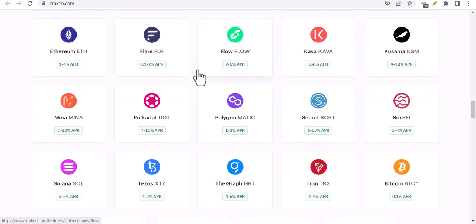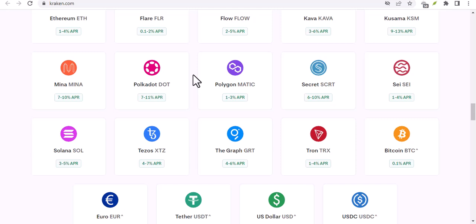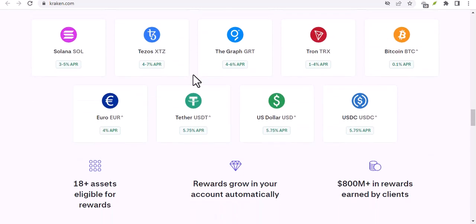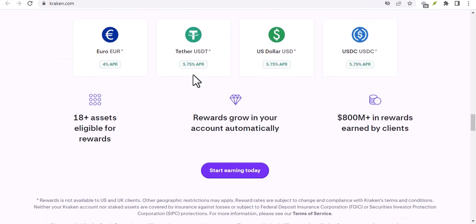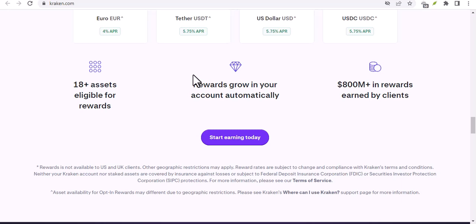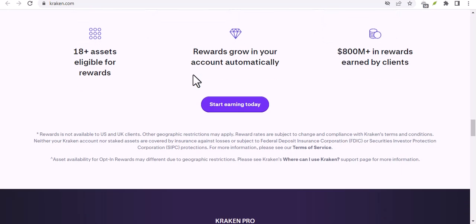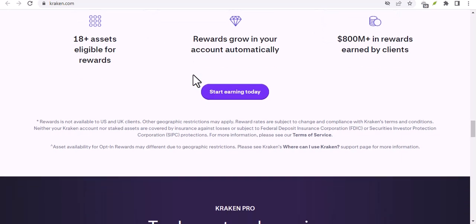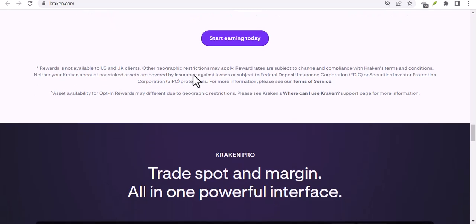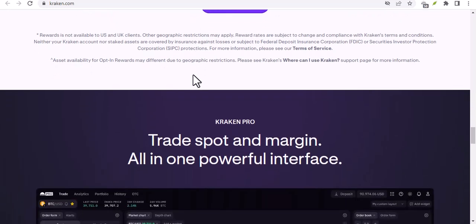Now, let's talk about some of the benefits of using Kraken to buy USDT. Security. Kraken is one of the most secure cryptocurrency exchanges in the world. They use a variety of security measures to protect your assets, including two-factor authentication, cold storage, and encryption. Fees. Kraken offers competitive fees, especially for large trades.